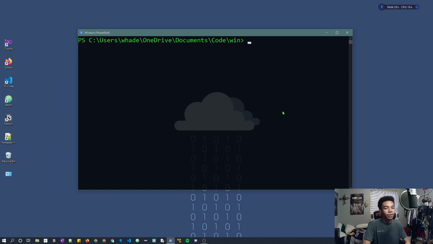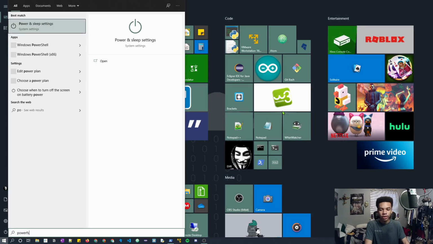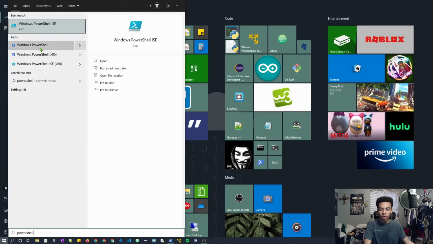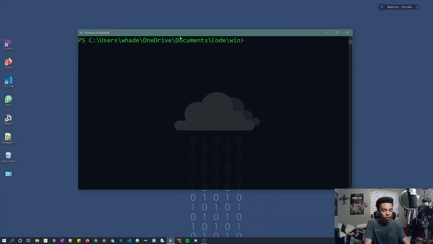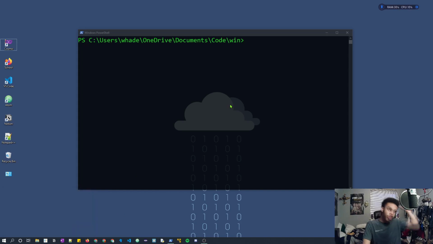You can open up PowerShell, and if you don't know how, there's two main ways you can do it. You can hit your Windows key and then simply type in PowerShell. It should be right there, Windows PowerShell. Or you can hold down the Windows key and hit R, and it'll open up this little run box. Here you can type in PowerShell and just hit OK, and it will open. Now your PowerShell will look different than mine. Mine's customized, so it's black and green, but yours should be blue.